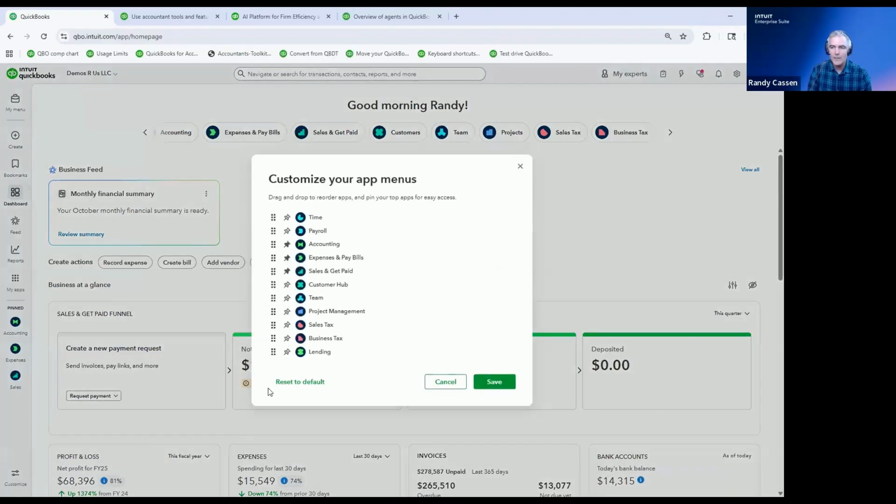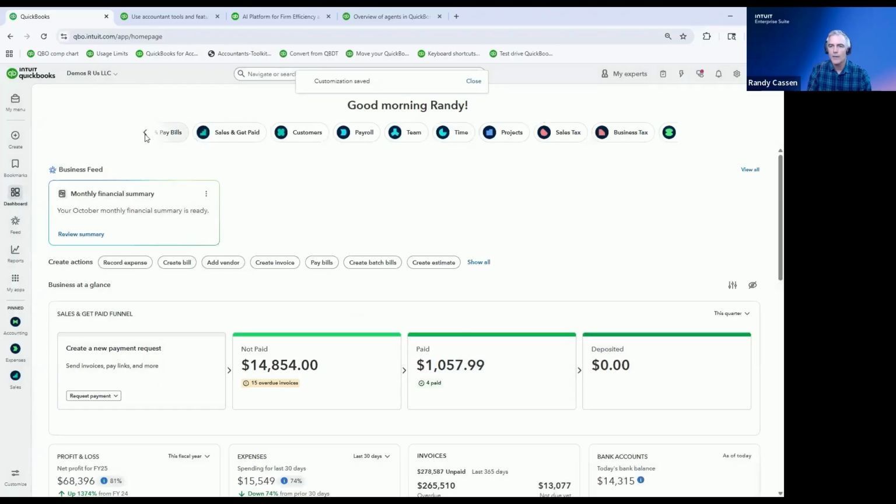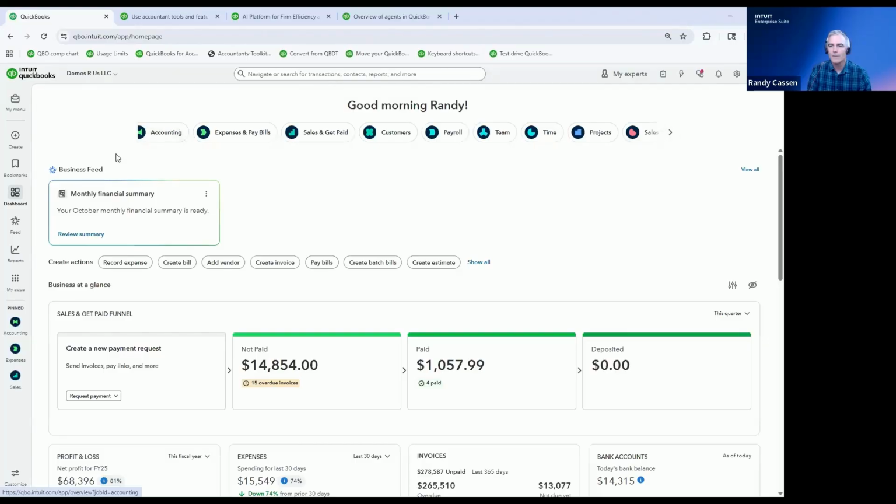So in your customized tab down here, I can pin three of my favorite apps, which I have the accounting, expenses, and sales app down here, but I can also rearrange. So in this scenario, maybe I'm a payroll person and I want time and payroll up top. So I'm going to restore to the default, and then right away, if I come back over, then my accounting app is back first, which then mimics here.